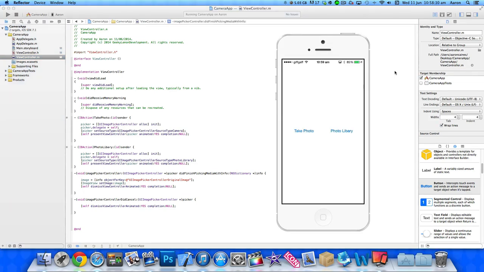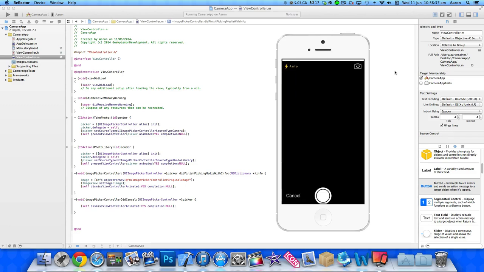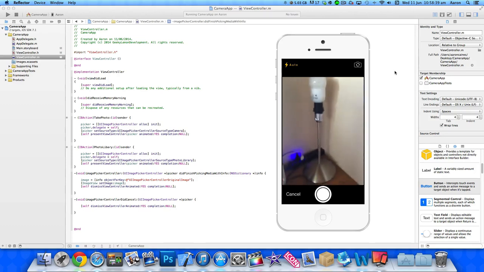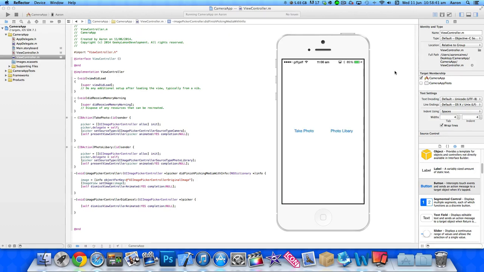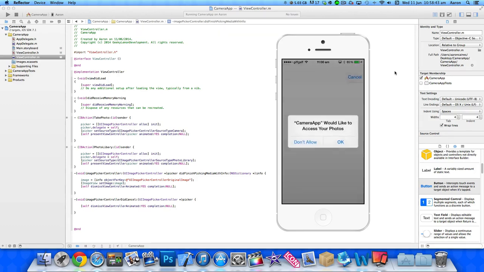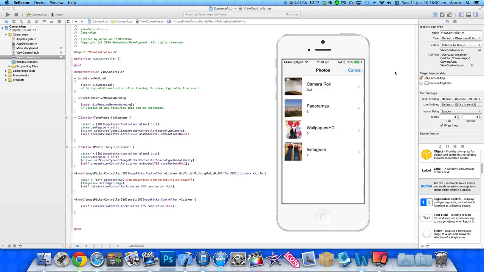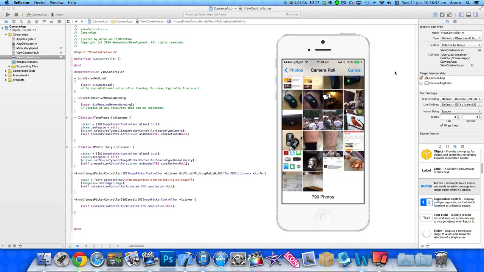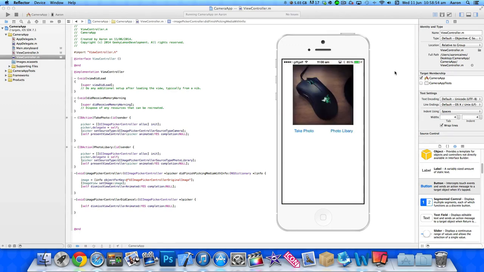Okay then, so once it's loaded up on my device, you can see there's nothing being displayed in the image view at the moment. We can take a photo, and there's my lovely lamp. We can cancel it as we're not going to take a photo. And now we can go into our photo library and select one from our camera roll. First it's going to ask us, would you like to access your camera or photos? And you can obviously press allow. Go into camera and select one. I've got a picture of my mouse here. And that's simply how you display images from your photo library into an image view within your app.